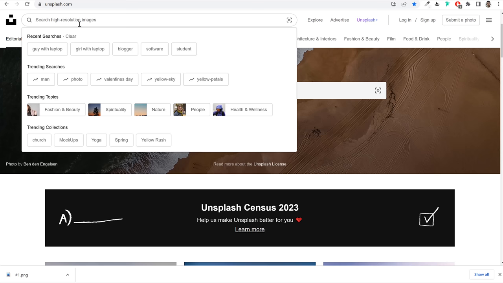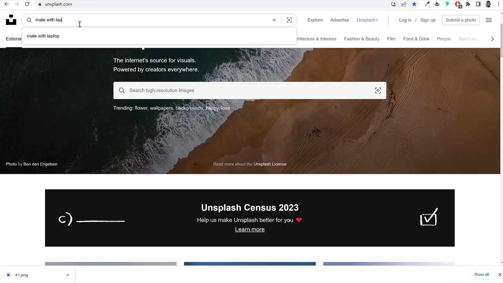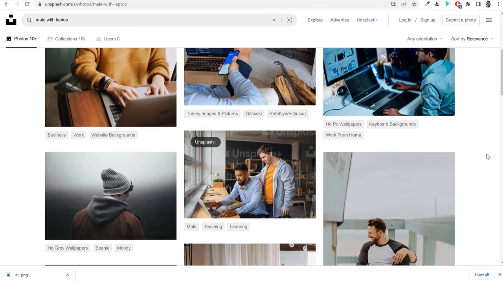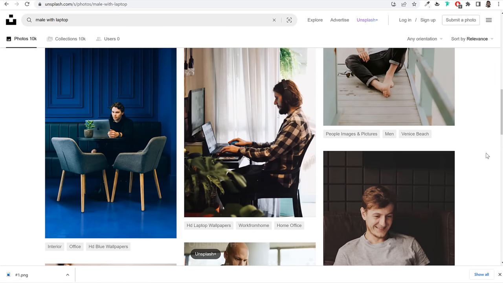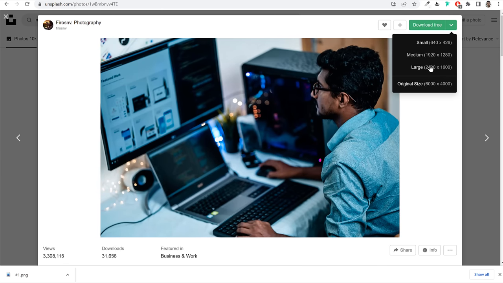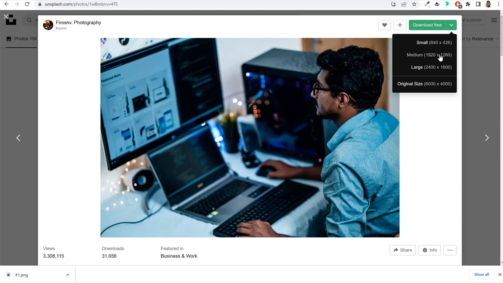you can type in something like mail with laptop, or maybe office laptop. And here, as you can see, you can get these kinds of images for free. Whatever image you want, you can download it. For example, if you like this image, you can select this and download the medium version. Click on this arrow button and select the medium option.